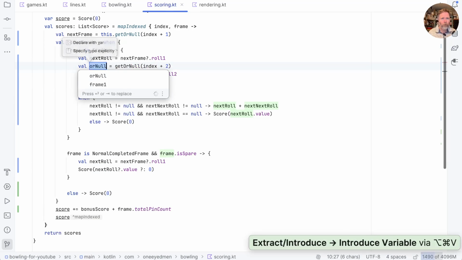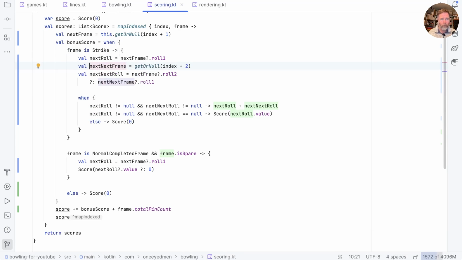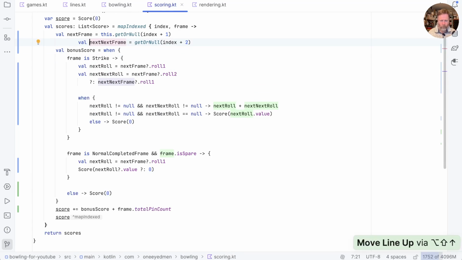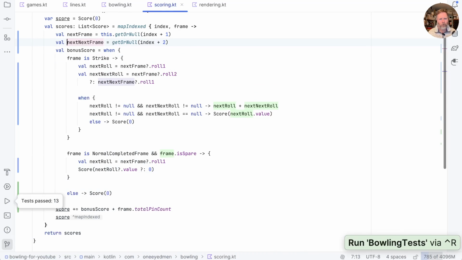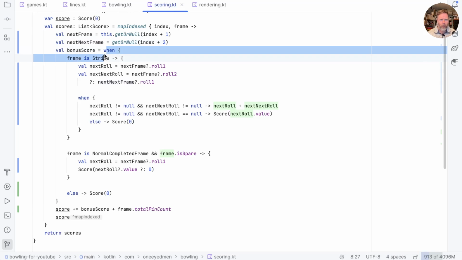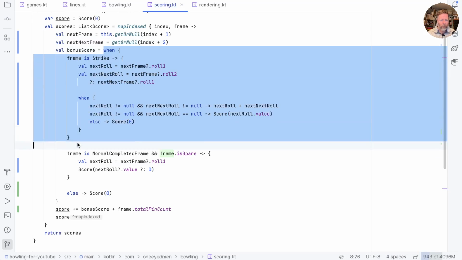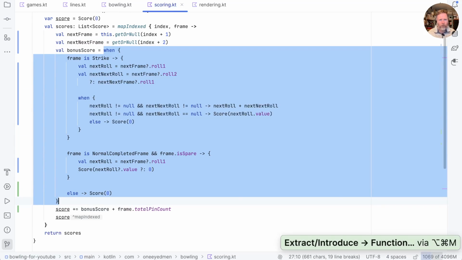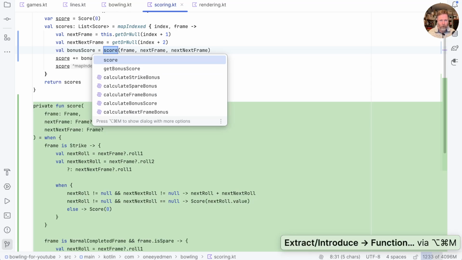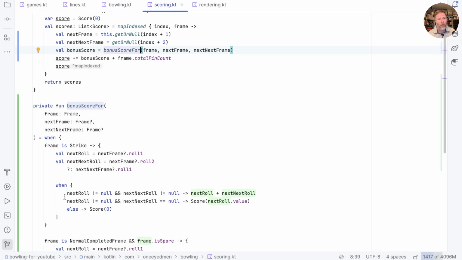Okay, I'm going to do the same thing with this expression here. So we're going to make a variable out of that, which is next frame, and move that up to the top level as well. And things are still okay. And now all the indexing is moved out of here, we can take this thing and extract a method, which is bonusScore. Now you can see that that relies on a nullable next frame and a nullable next frame.